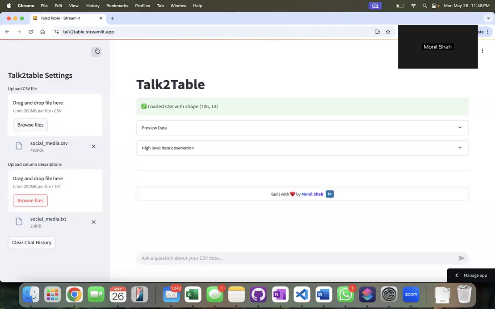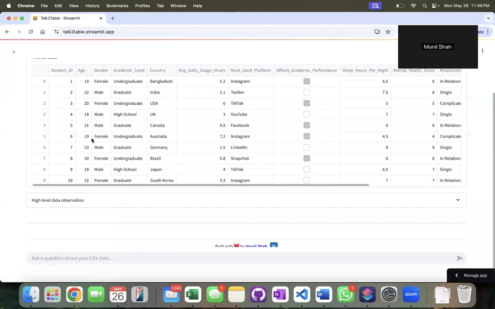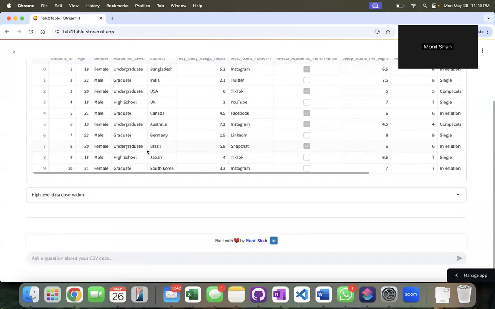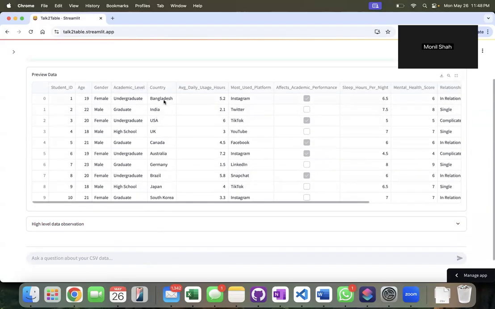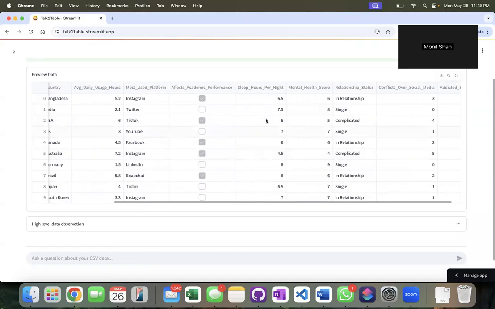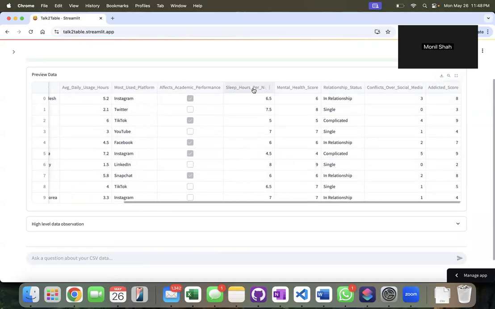So you upload two of these files, and then already you can see the preview of the data. So you have the age, you have gender, academic level, country, daily use on social media, which platform they're using, sleep per night, and so on. And there's a couple more details.